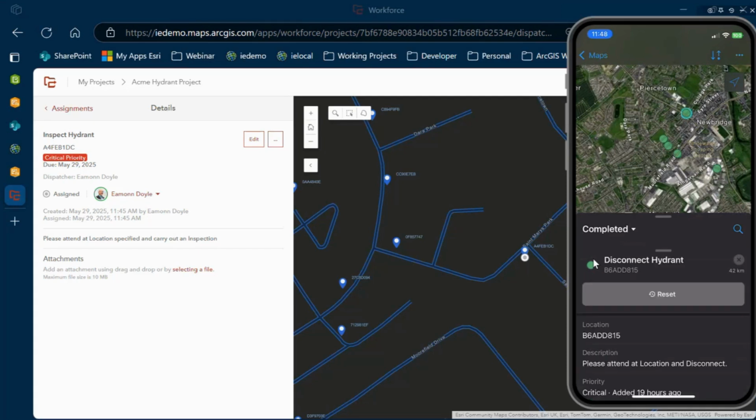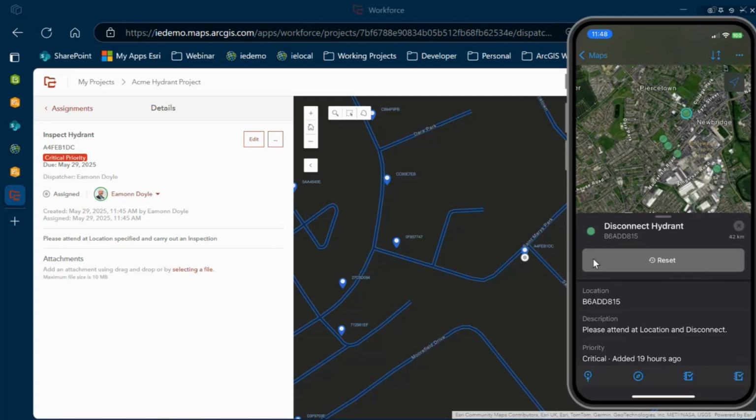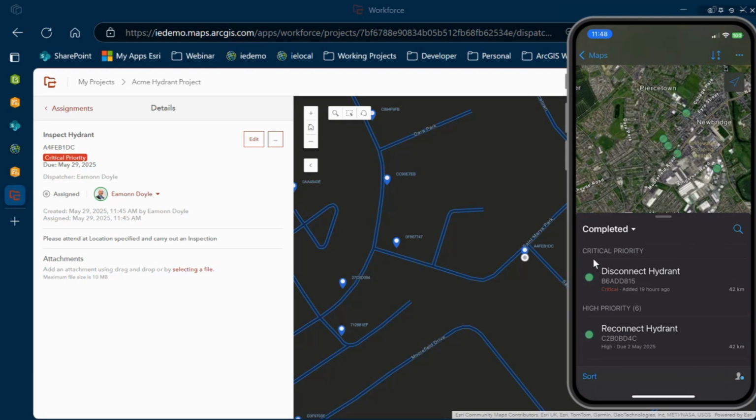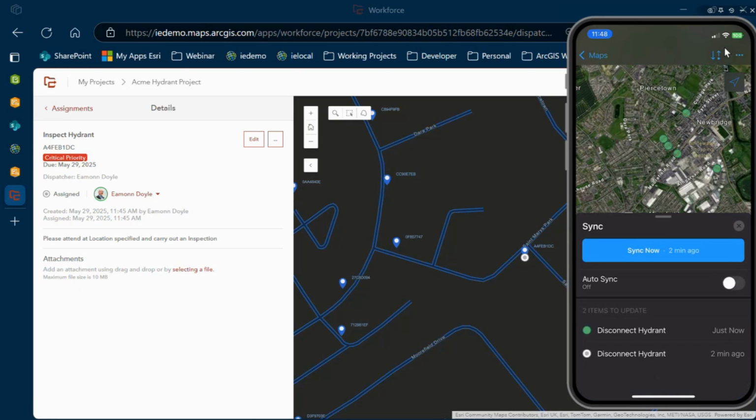And I can now say finish on that job, which I forgot to do, and hit my synchronize button up here, which seems to be causing me problems at the moment. Nevertheless, we'll let that synchronize and we'll go back to our dashboard.